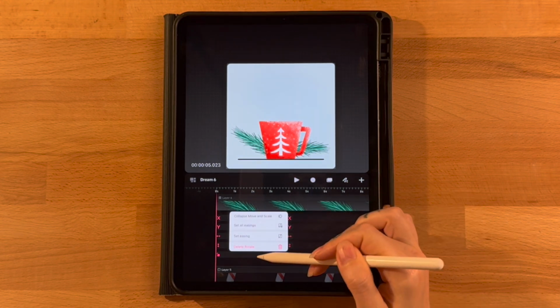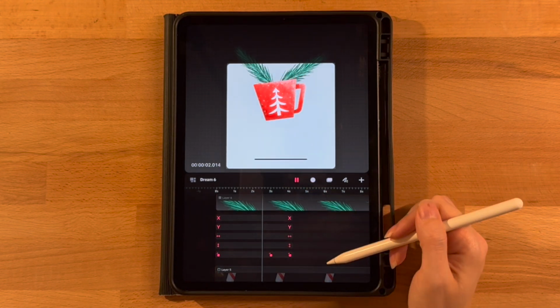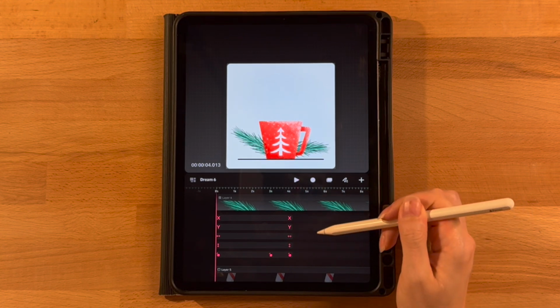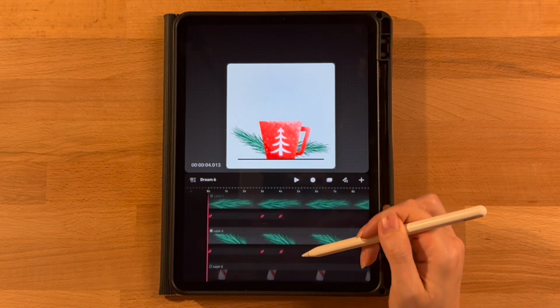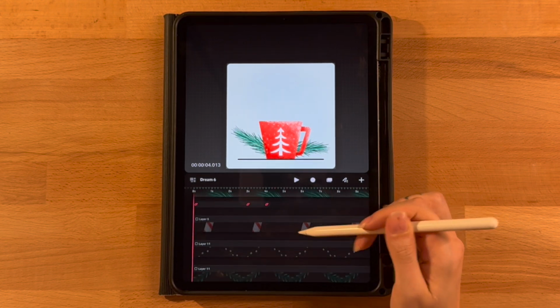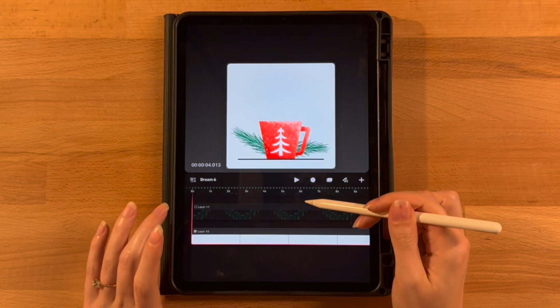Hold on our rotation line and click Set All Easings to linear for our rotation. So that way they just kind of rotate gently and fall into place. Hold on this area and click Collapse, Move, and Scale, and that is it for our greenery. Our candy cane will come last, our greenery at the top will come last.